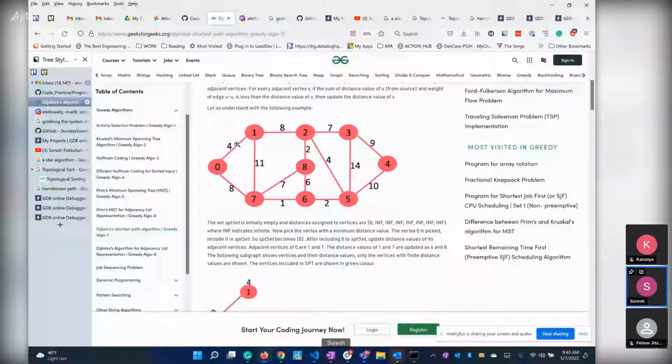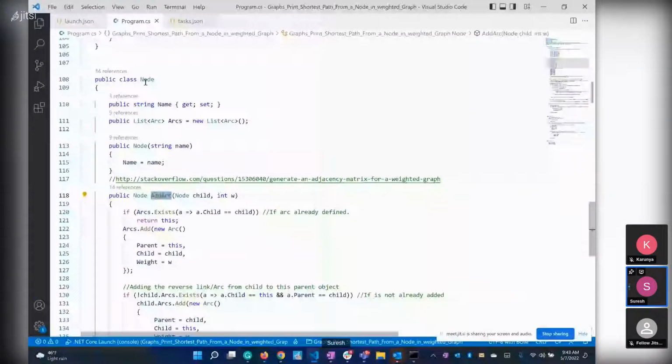So establish those arcs. How can we establish that arc? That is what the add arc method does. So basically here is a node, the node name is 0, and how many arcs does 0 have? So this particular node 0, how many arcs does it have?